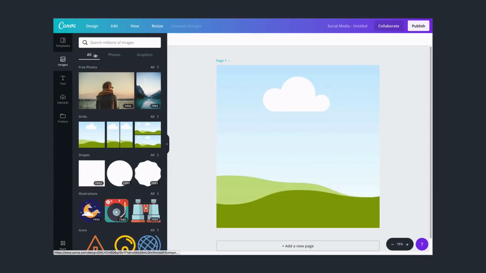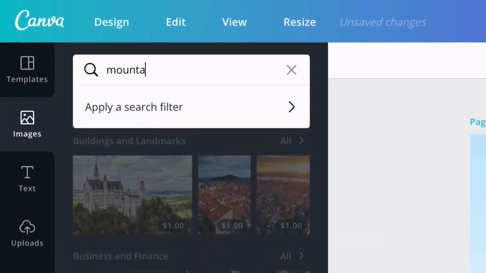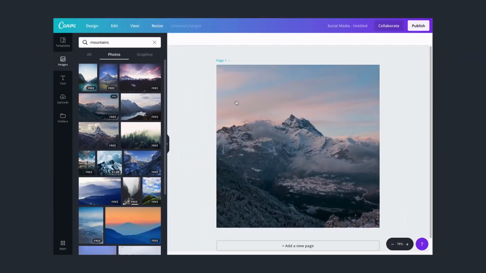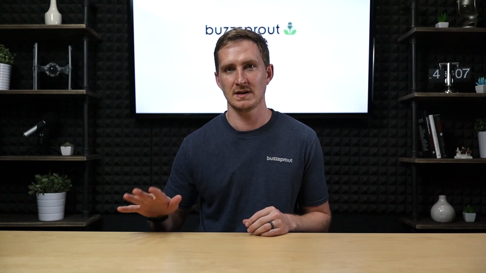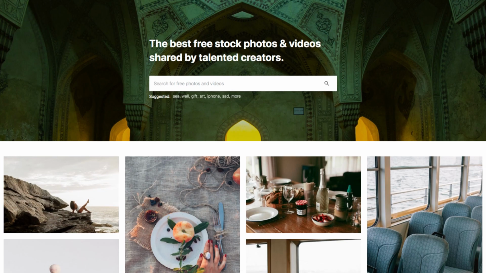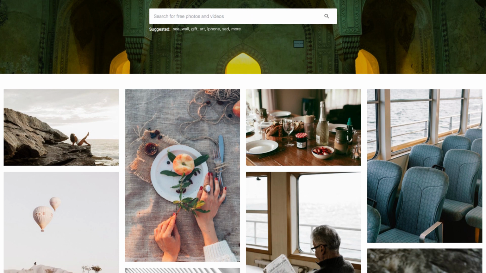If you're going to design the artwork yourself, I would recommend using Canva. Canva is a simple web-based image editor, and it's pretty easy to use. You can also check out a website called Pexels. Not Pixels, it's Pexels with a P-E-X-E-L-S. Pexels has tons of beautiful images that are totally free to use.